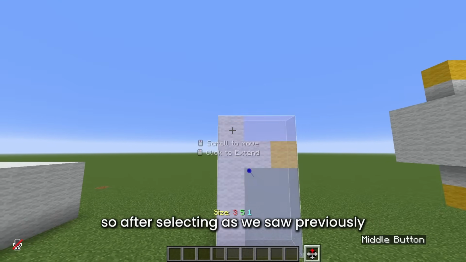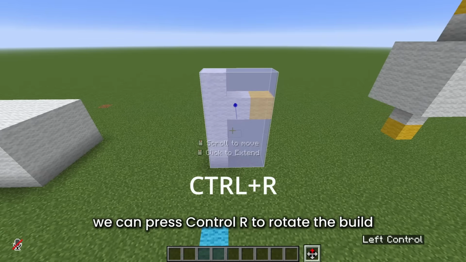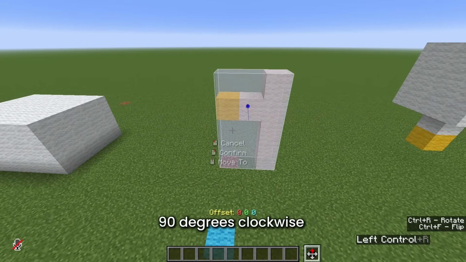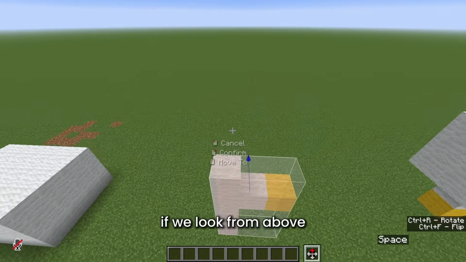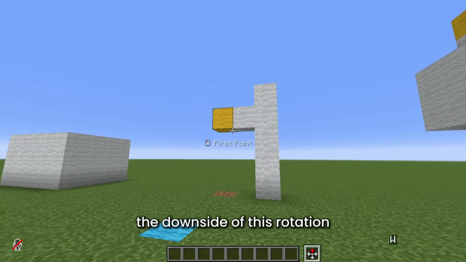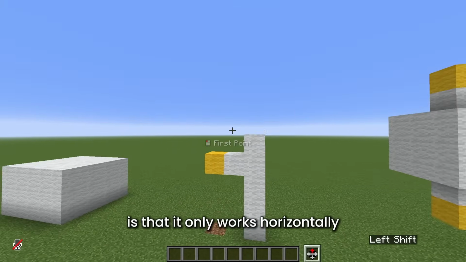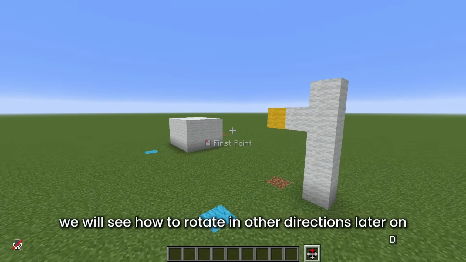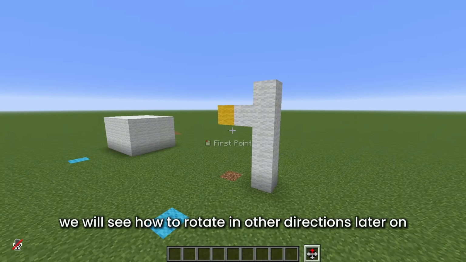So after selecting, as we saw previously, we can press Ctrl-R to rotate the build 90 degrees clockwise. If we look from above, you can see that more clearly by following the yellow wool. The downside of this rotation is that it only works horizontally. We will see how to rotate in other directions later on.